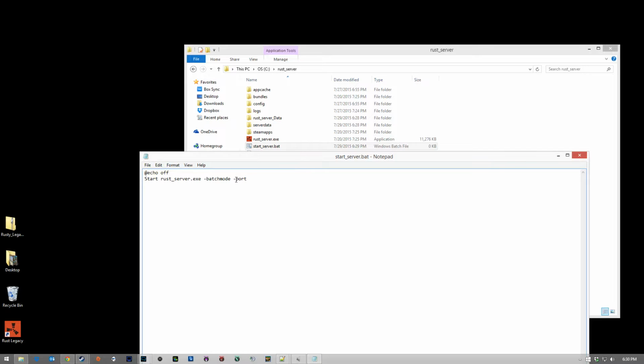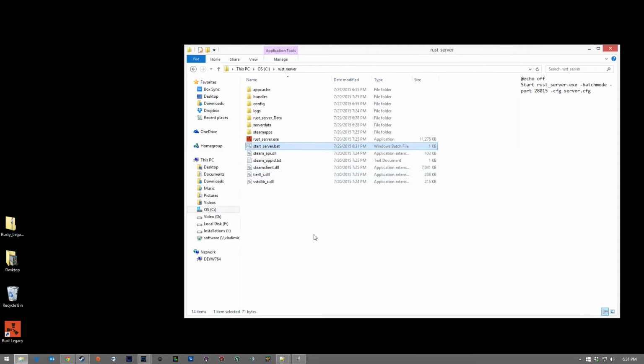We're going to put it on port 28015, which is the default port. And then the last thing we're going to do in this file is -cfg and then server.cfg. There are many more commands you can put in here, but the reason we're doing just a basic one is because instead of specifying certain items in the batch file when we start it up, we're going to put them in the server config file, which we are going to create in just a second. So this is just telling the executable to look at server.cfg for those configurations.